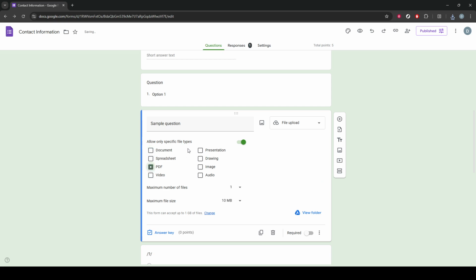After that, set the maximum number of files each respondent can upload. You can choose a single file or allow multiple files, such as 5 or 10 depending on your needs. Keep the task simple for respondents by allowing only as many files as necessary.